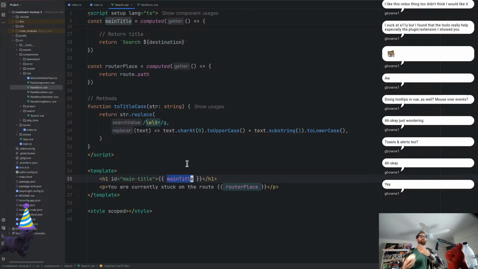So how can we actually do this? We could use a computed element to make this dynamic, which probably will be the best way of doing this.